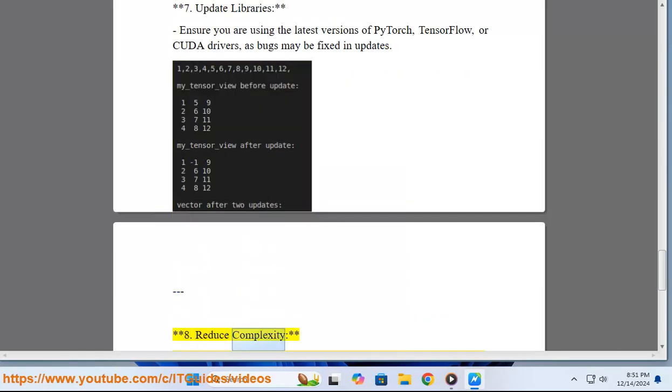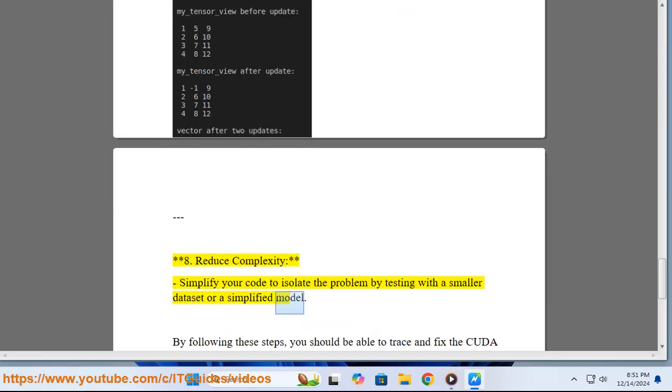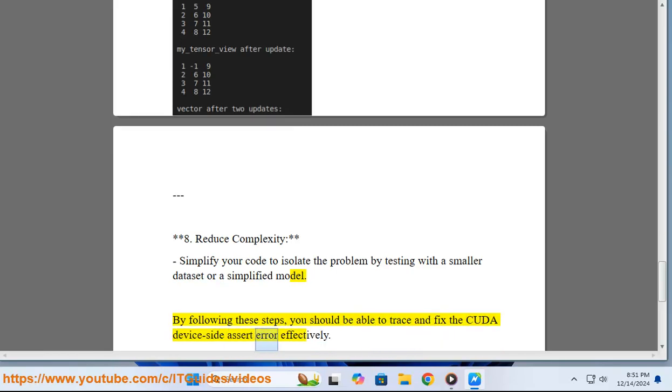8. Reduce complexity. Simplify your code to isolate the problem by testing with a smaller dataset or a simplified model. By following these steps, you should be able to trace and fix the CUDA device-side assert error effectively.